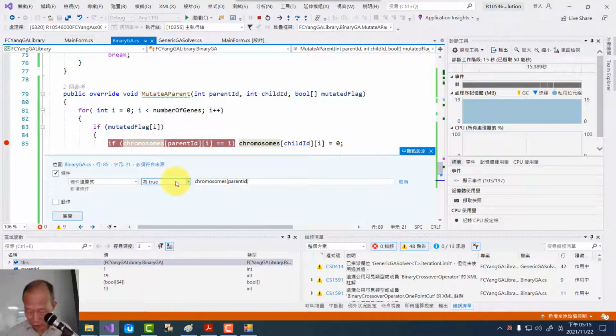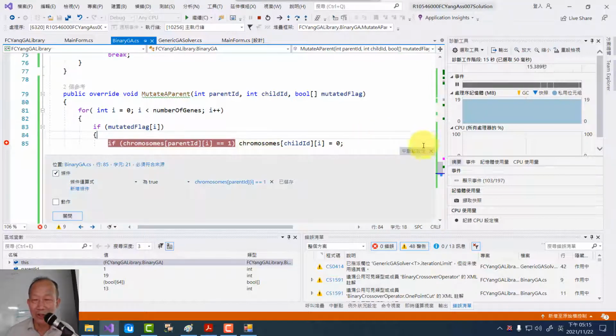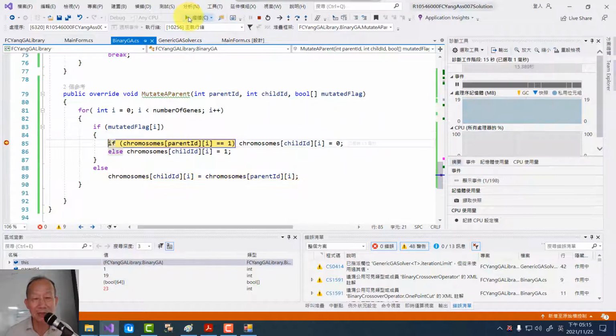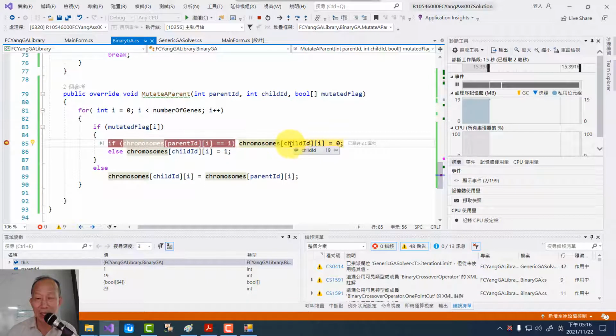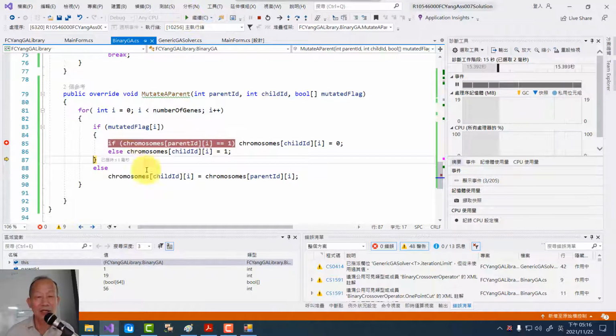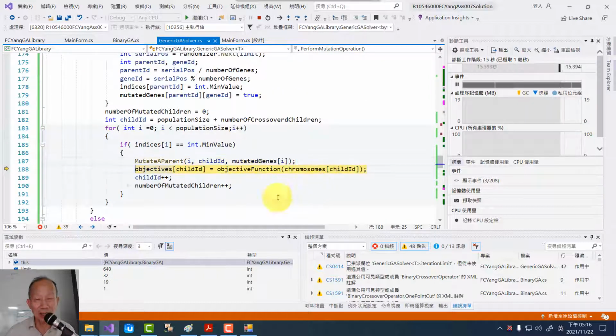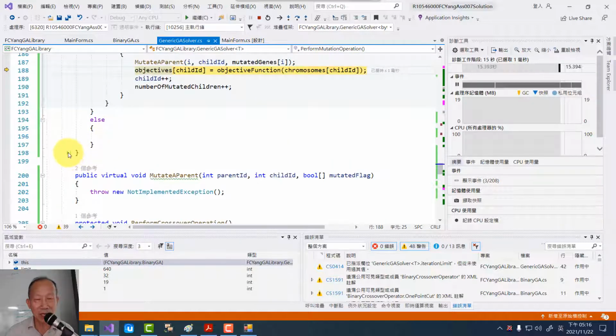Parent ID I equal 1. So we set a breakpoint. It's a conditional breakpoint. Then we hit continue. Bingo. Okay, right now I has been up to 23. So in that case, we check whether it is 1, 0. Okay, fine. Number 1. So mutation is working, right? So let me finish this part.